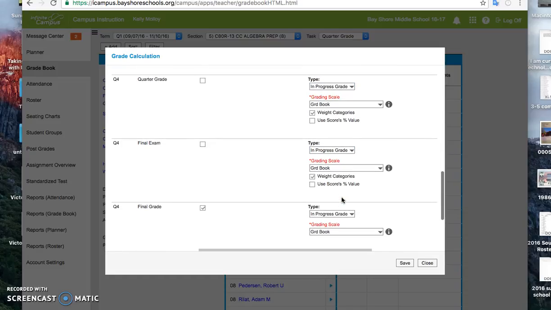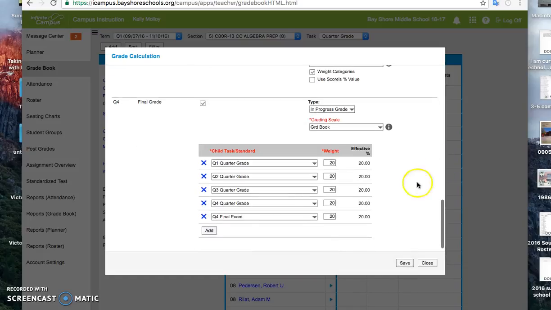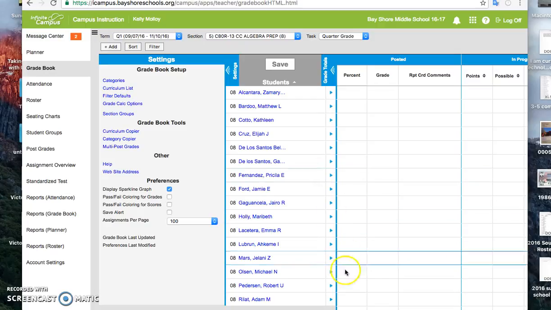So now once I have all of these populated, including the final exam, because that is 1/5 of our final grade, you're going to go down to the bottom and you're going to save it. Now your grade calc options are set for that particular section.